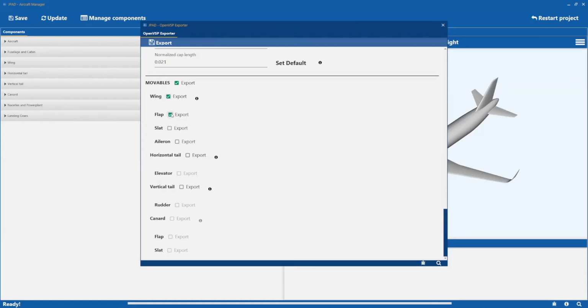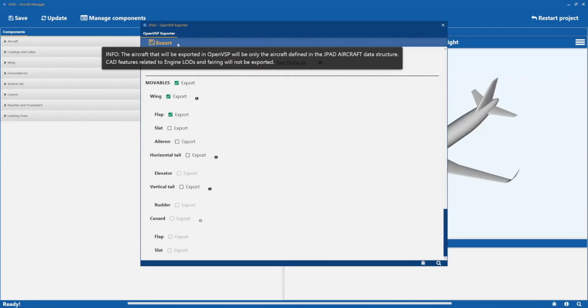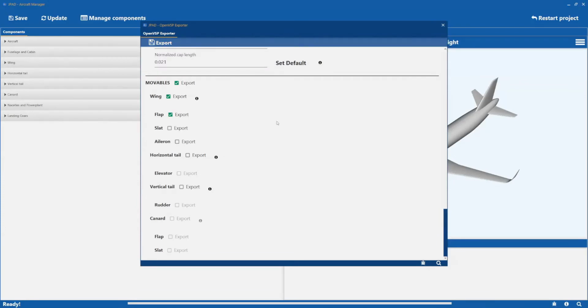Once you're done with the OpenVSP export configuration, you can click on the Export button in the top left corner of the dialog window, and then you will choose the folder where you want to save the results.